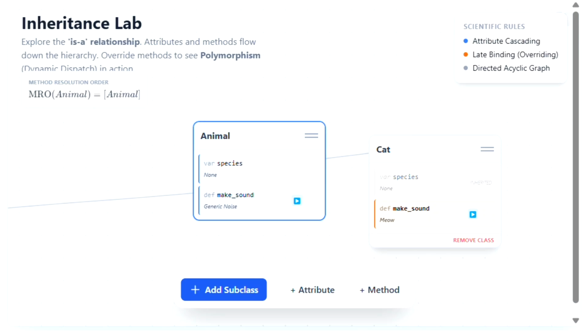But here's the clever part. Even if they both inherit make_sound, a dog barks and a cat meows. Go ahead and click make_sound inside the cat box to change its behavior. By overriding the parent's version, you're demonstrating **polymorphism**, the ability for different classes to respond to the same command in their own unique way. So, the interface stays the same, but the internal logic changes.